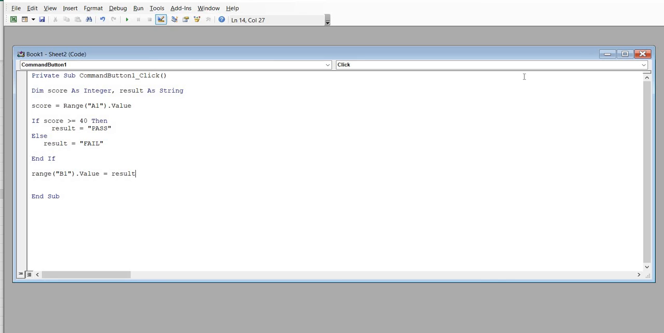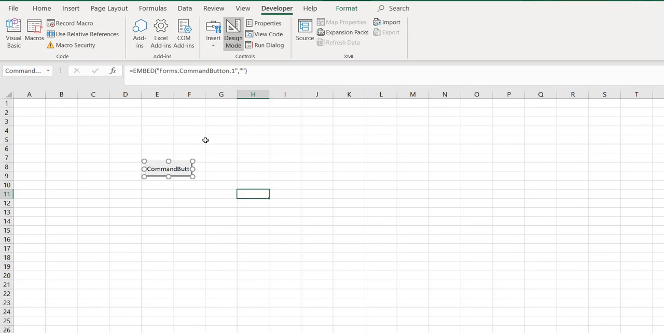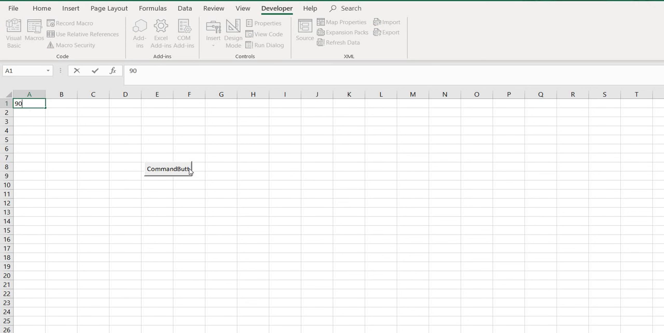Once you have written that, just click the cross, and now you have to come out of design mode. Now in cell A1, suppose you write 90, then you click on this command button. You can see the value changes to pass. Now if I write, suppose, 30, and then click on the command button, you can see the value changes to fail. So this is how you can write the if-else statement.